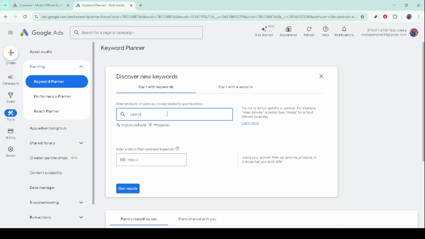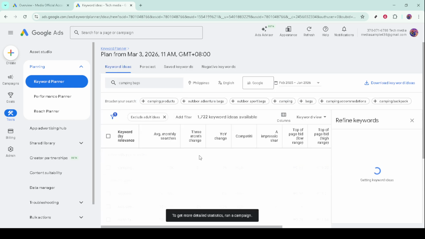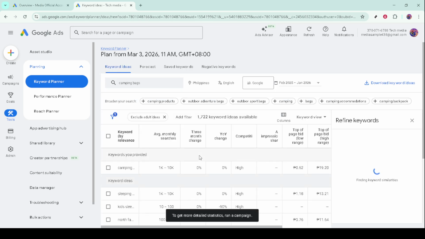The second way is to start with a website. Paste a competitor's URL or your own site if you want to mine your catalog, and let the tools scan for relevant ideas. This is great for surfacing terms you might overlook. You can choose to use the entire site or a specific page if you want tighter relevance.